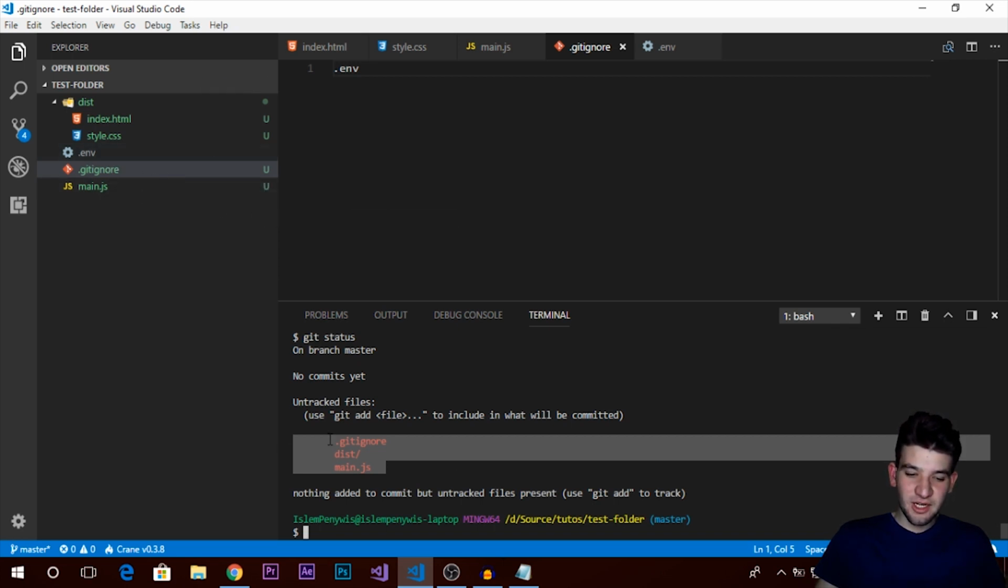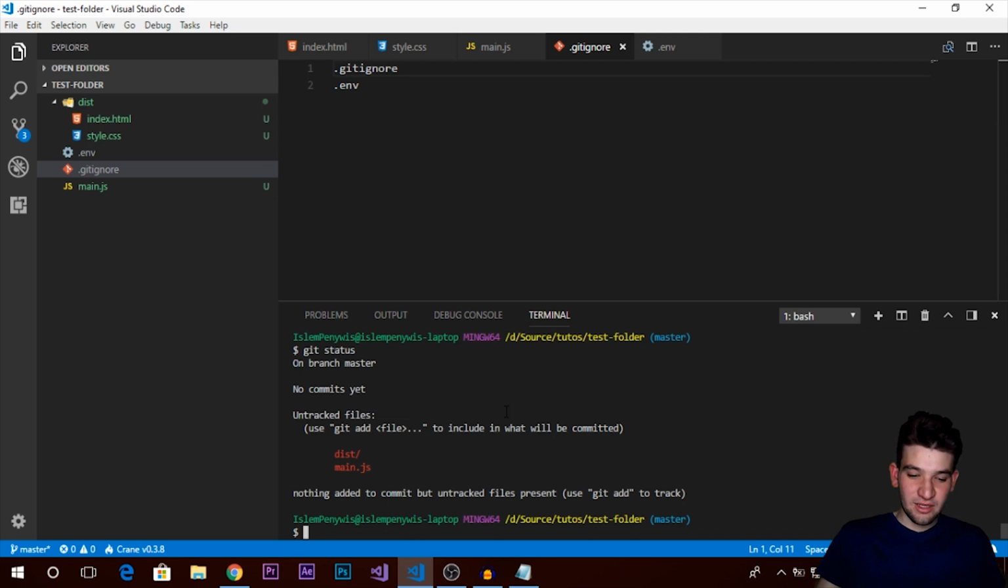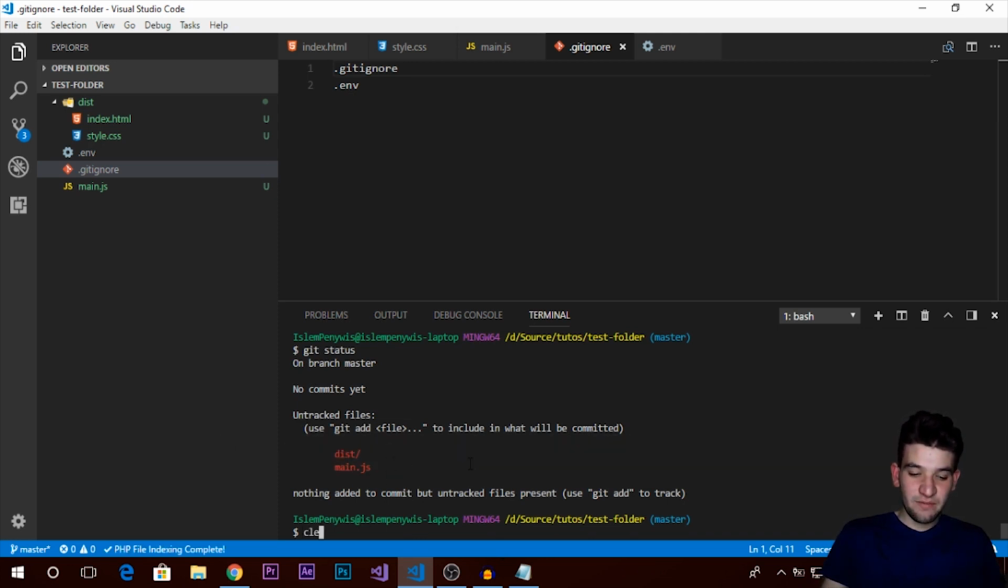Now, as you can see here, we've got a problem: the git ignore itself is not being discarded. So you can also add it into the git ignore. Add itself into itself. Pretty easy thing. Go ahead, run git status again, and boom, everything works and is pretty much fine.